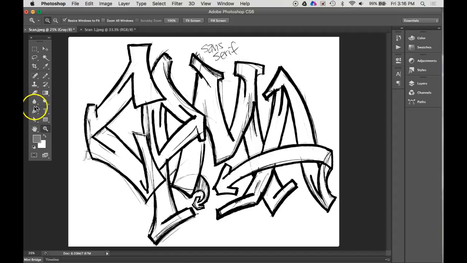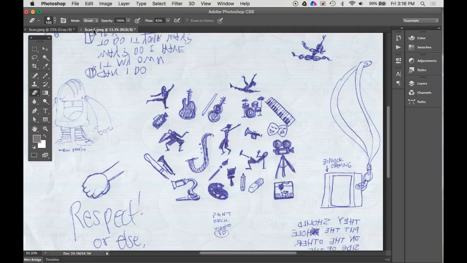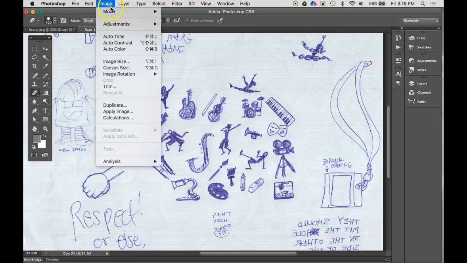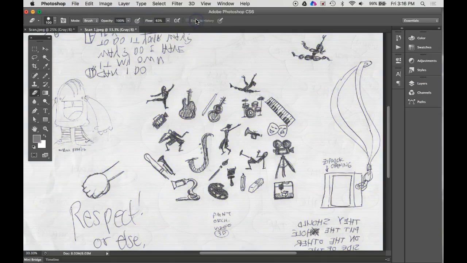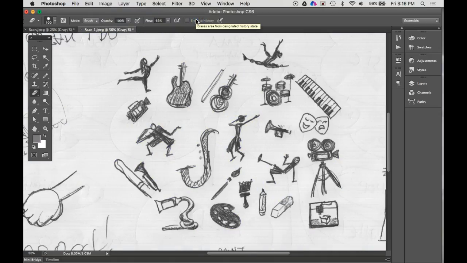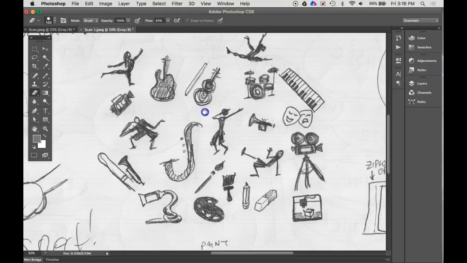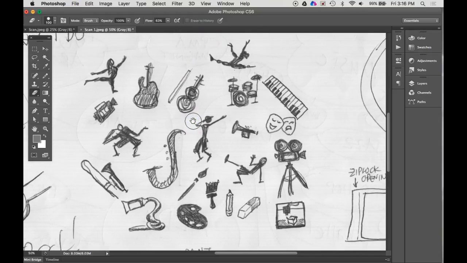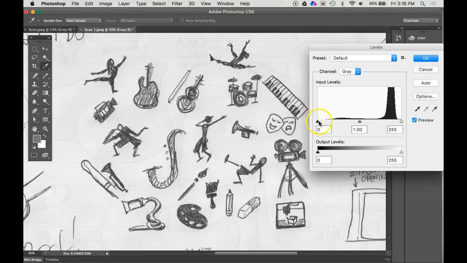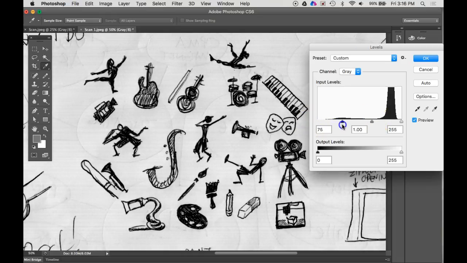Okay, so now I'm just going to take the eraser and erase this text. Now I'm going to go into my other file. I'm going to change this one also to black and white by going Image, Mode, Grayscale. Then I'm going to make these ones more contrasty also by once again hitting Command L and making them darker.